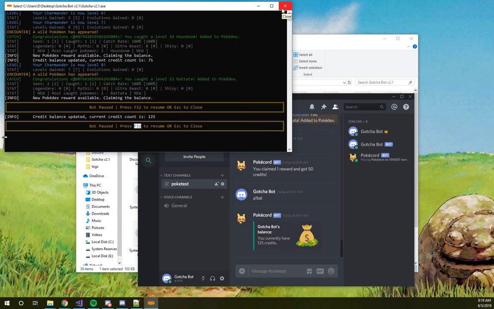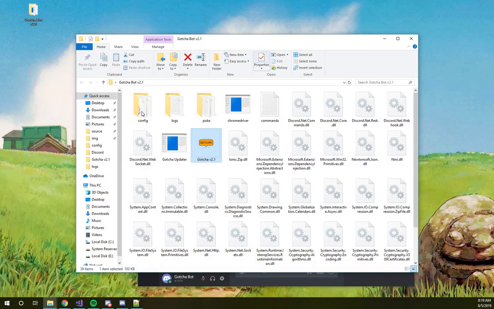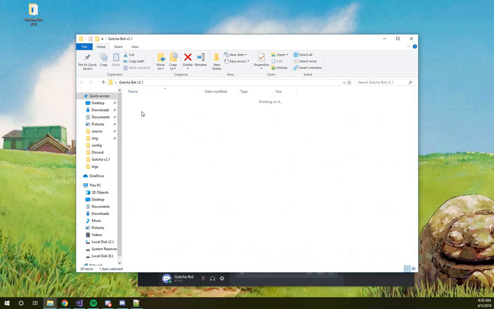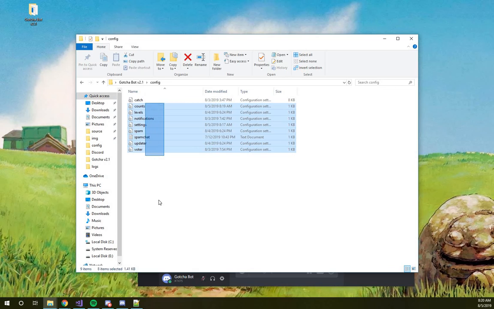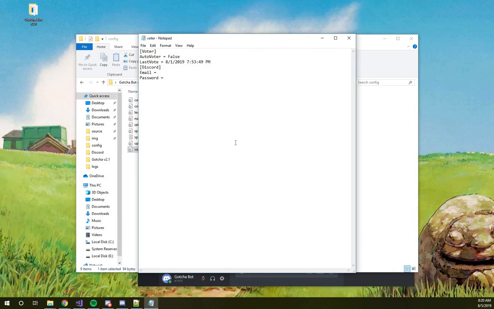So let's go over the settings a little bit, because that's where I get a lot of my problems, with people contacting me saying things aren't working properly. If we go into the config file here, we can see all these different kinds of settings. For the voter, this is one of the newest ones. This is the auto voter. If this is set to true, your bot will automatically open Chrome, and I think you need Chrome. I haven't actually tested this without Chrome, but it will automatically open Chrome in the background.